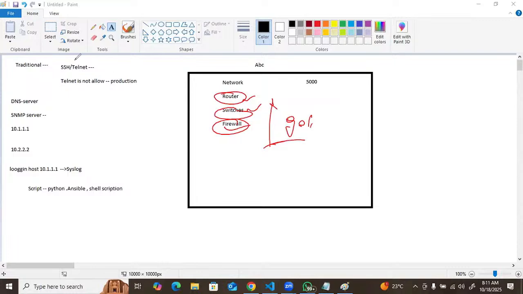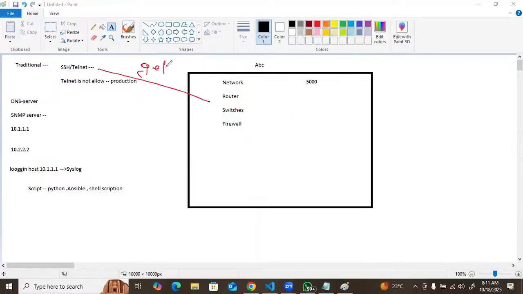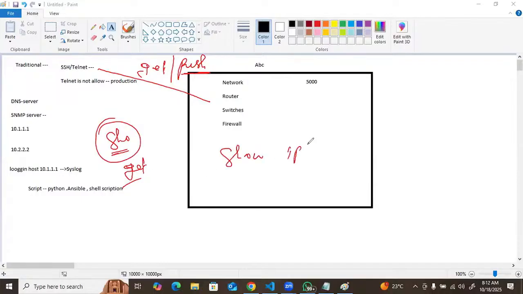Basically, if you are going to access the devices, what will we do? Either you'll get some config, or you'll push some config. If you are running a show command, that means you are getting the configuration, right? Suppose I'm just executing the show ip interface brief command on any one of the devices. What will happen?